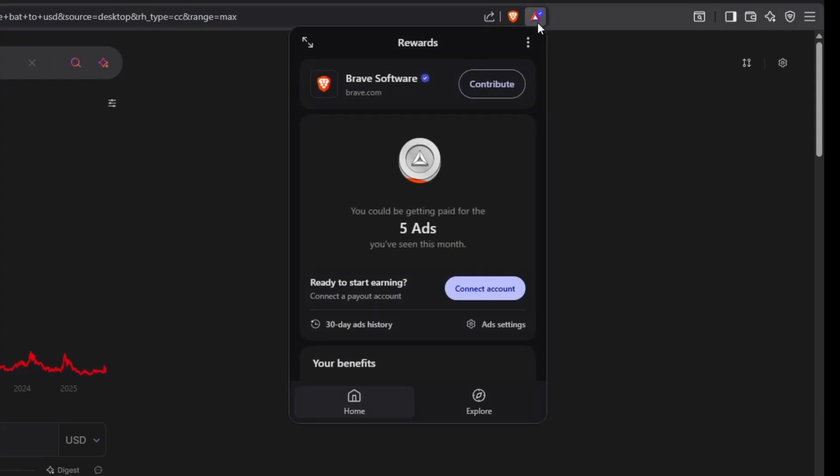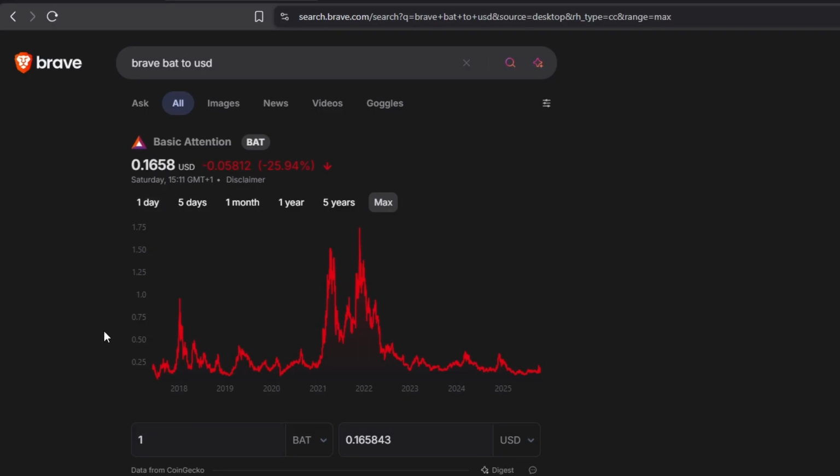The only thing that I am a little bit skeptical of though, is the number of ads that you have to see in order to receive any sort of worthwhile payment, because looking online, this seems to be one of the main points of contention regarding the feature.